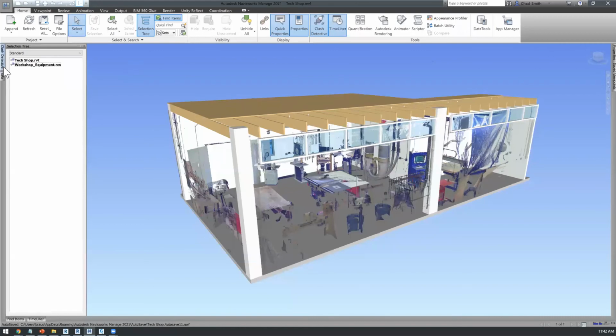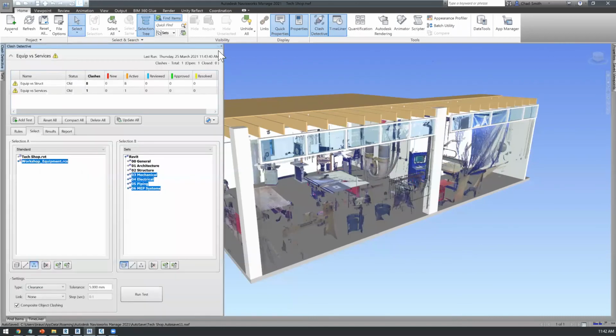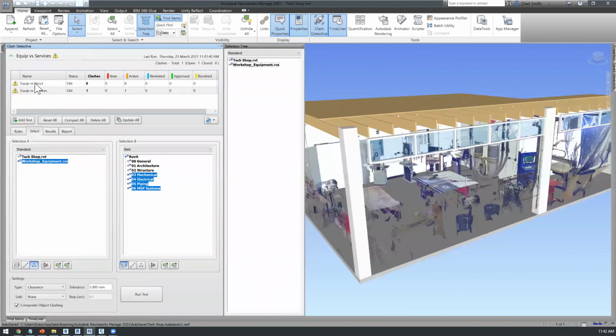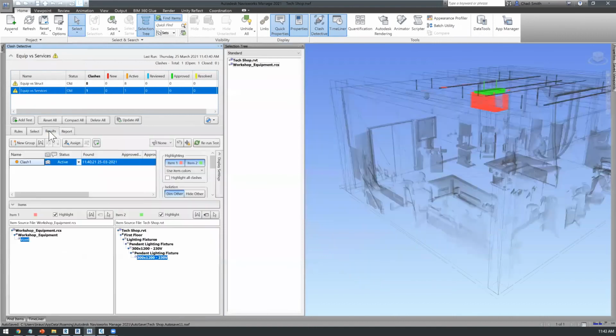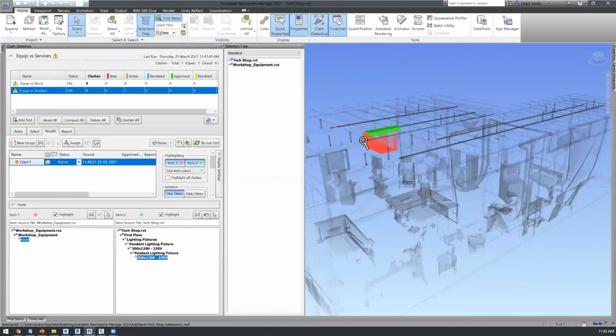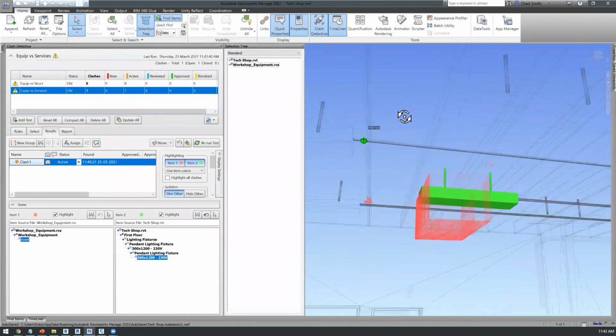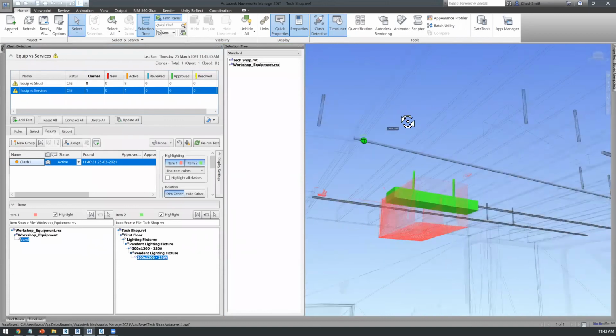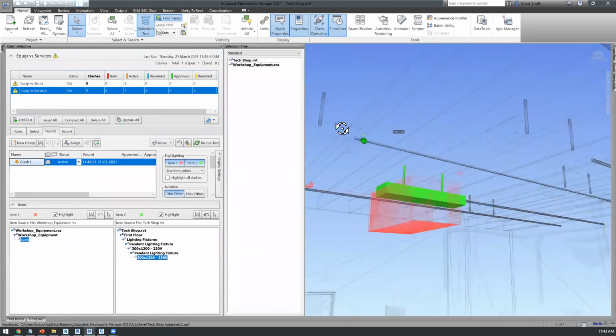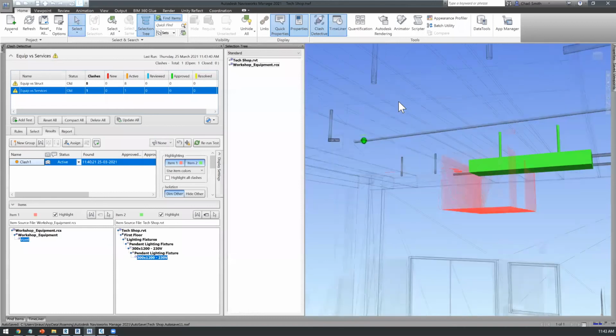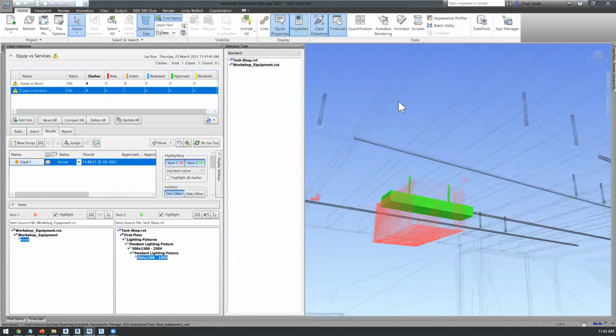So in this case, I've set up a couple of Clash Detective tasks whereby I might want to do a clash test of the equipment against the structure, or maybe of the equipment against the services. And we can see here, as results of the equipment and services, I've got my scan data for what I think is a dust extraction box up on the ceiling, and it's actually finding a clash against an existing or proposed location of a light.